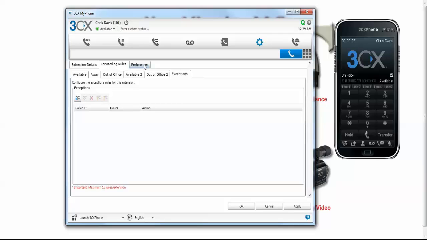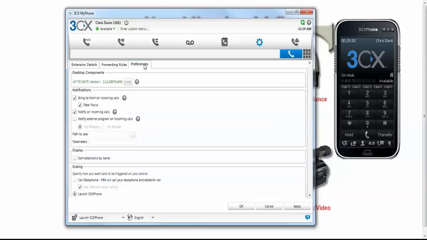Now, here's the fun piece. Preferences. We all have our preference. As you notice, when that call came in, it popped up on the front because I have it set as a preference. I want my screen to flash, so no matter what I'm doing, I can see that a call came in. Other than that, you'll get a little window down on the bottom of the screen.